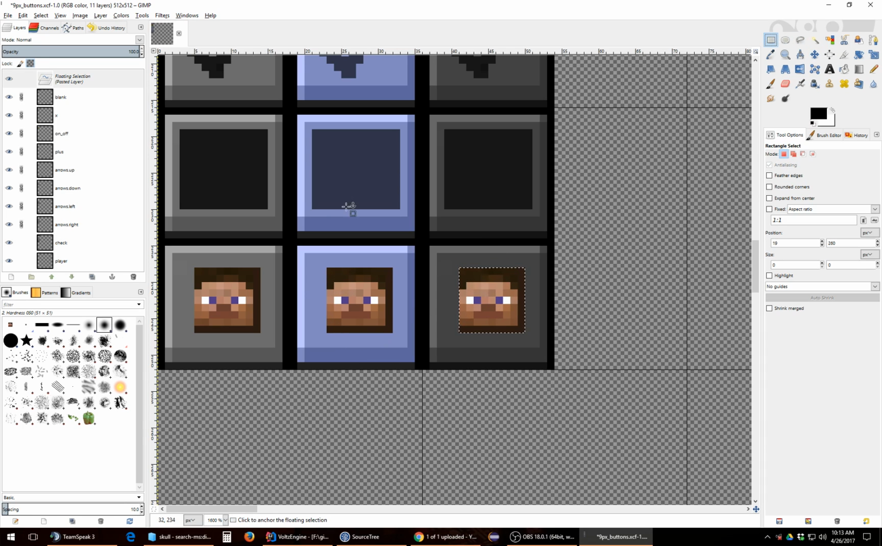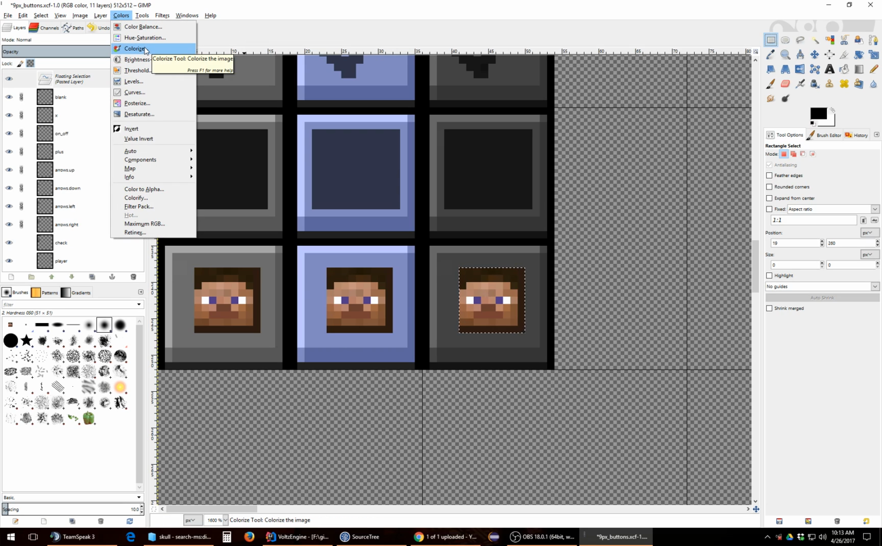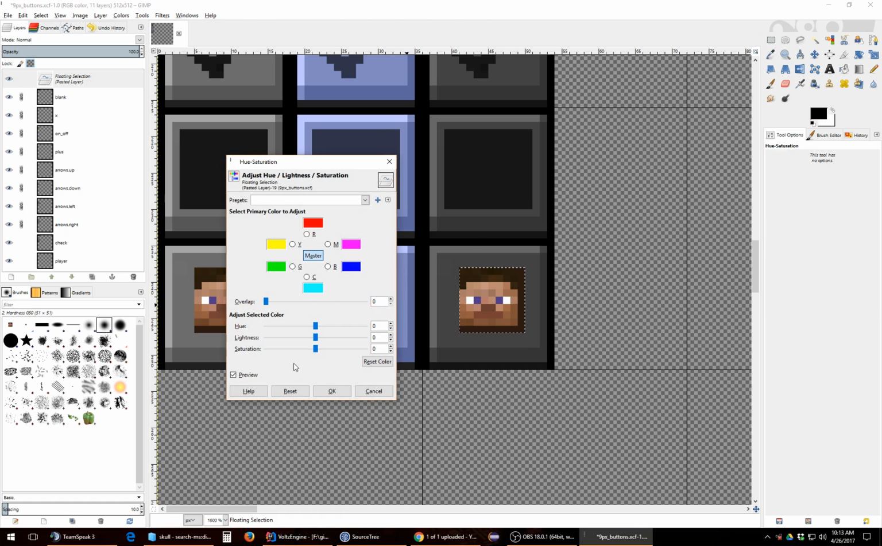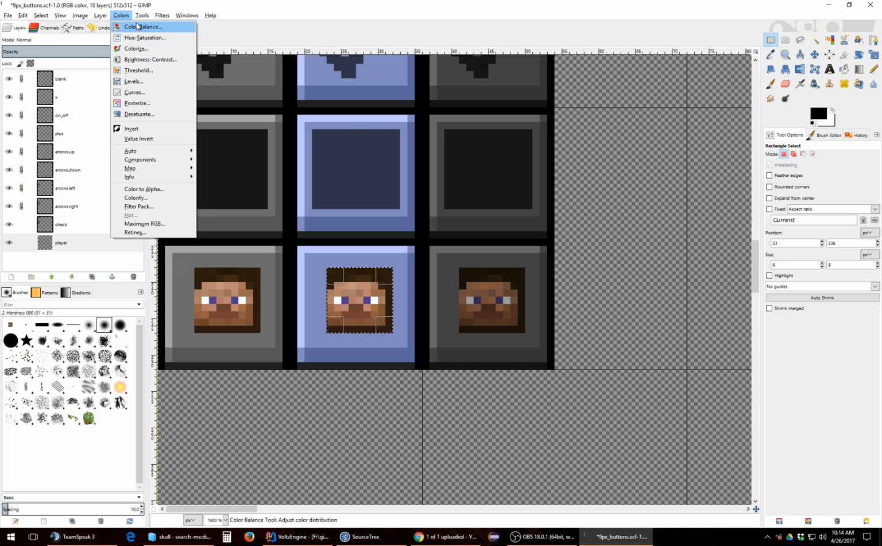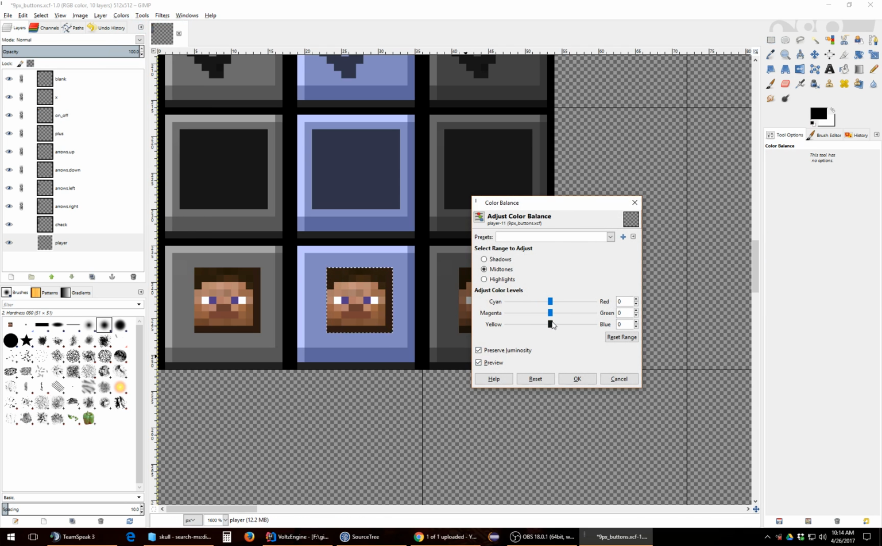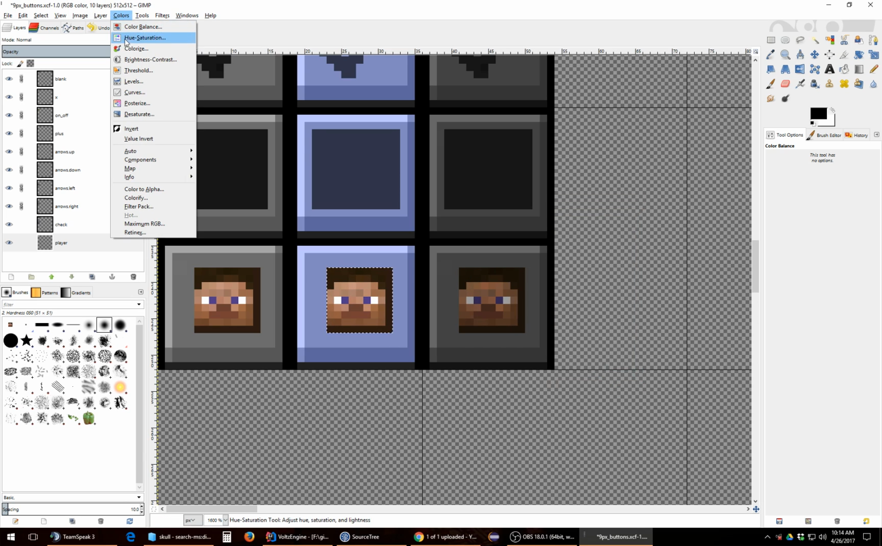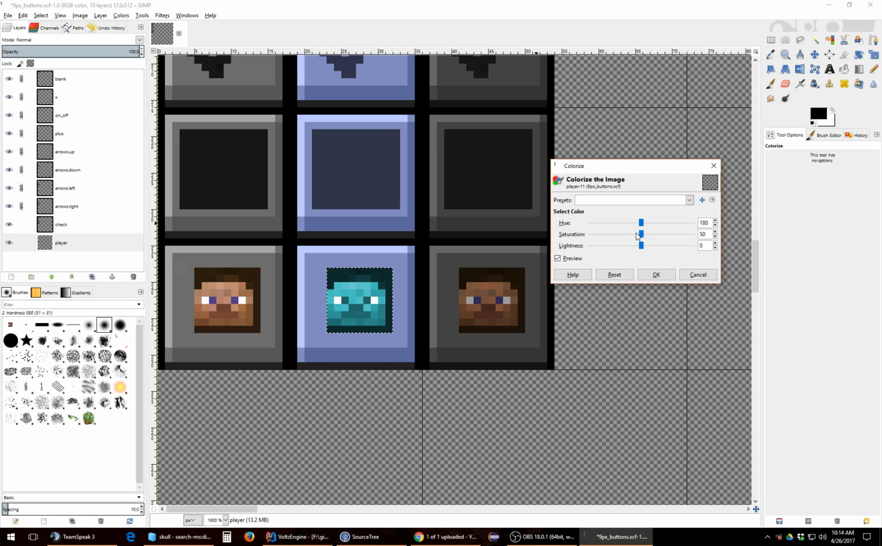So I've got the current one selected, so we're going to go ahead and hue balance saturate it. And we're just going to drop the lightness off this one, so it'll be disabled. Okay, hit cancel on that one. Then we kind of want to mess with this one, so we want to color balance. And no, ew. Cancel. There's got to be a better way to do this. We can do colorize. Nah, that looks weird.